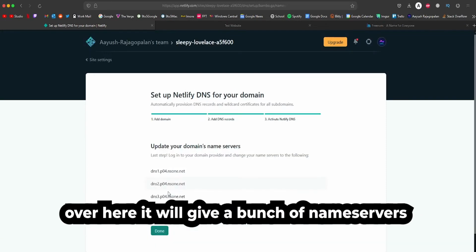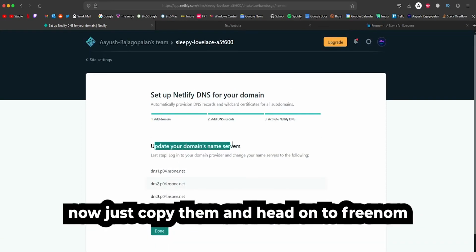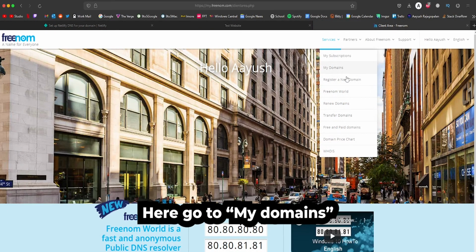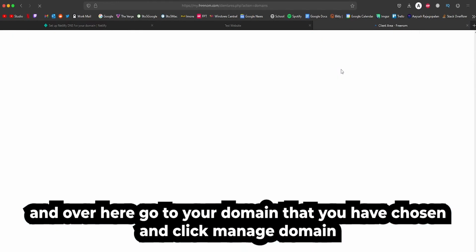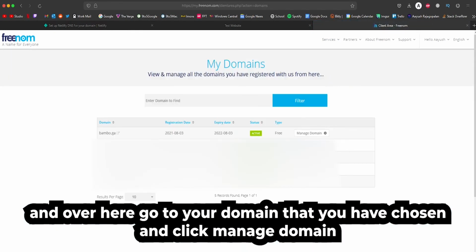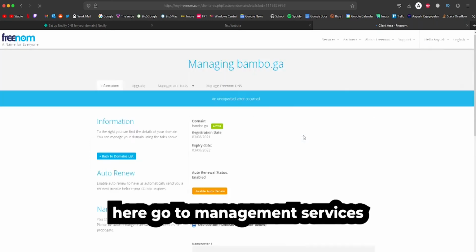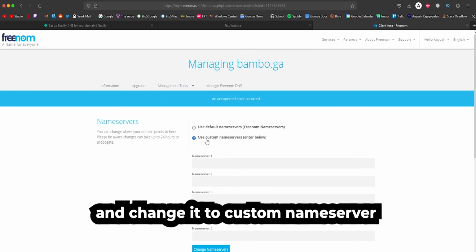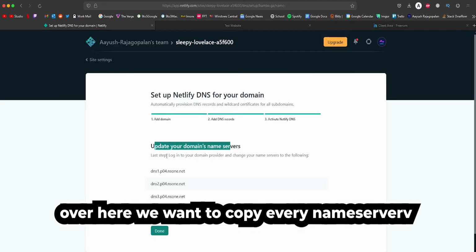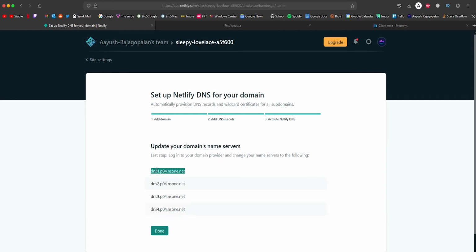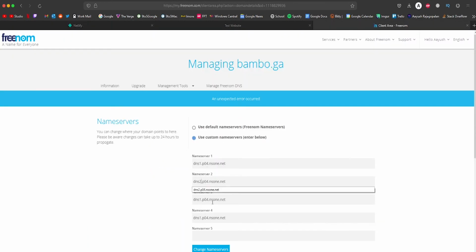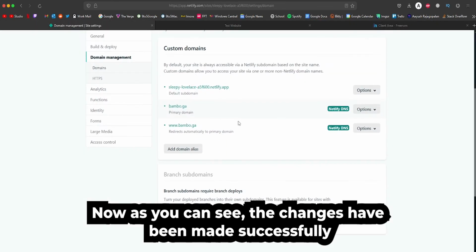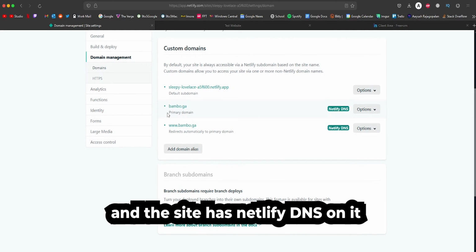Over here it will give a bunch of name servers. Now just copy them and head on to Freenom. Over here you have to sign in and go to my services. Here go to my domain. And over here go to your domain that you've chosen and click manage domain. Now here there are management services. Go on to name servers and change the name servers to custom. Over here we want to copy paste every name server given here. Now as you can see, the changes have been made successfully and the sites have Netlify DNS on them.